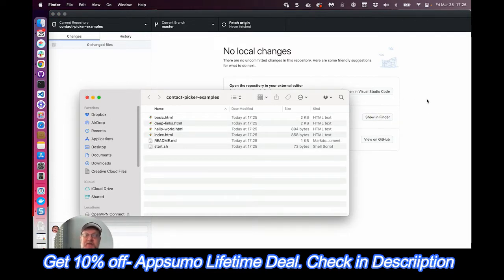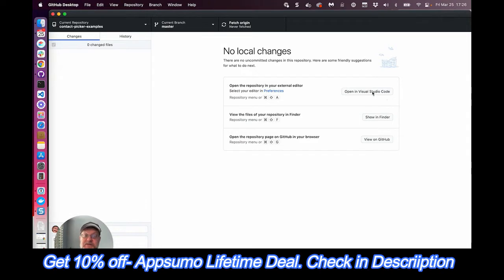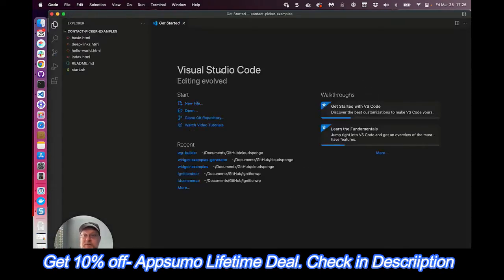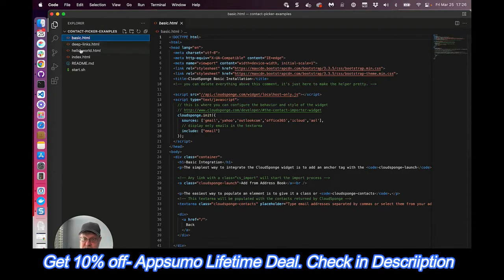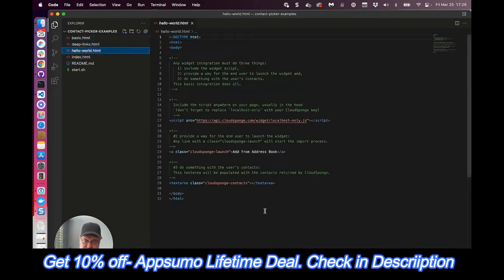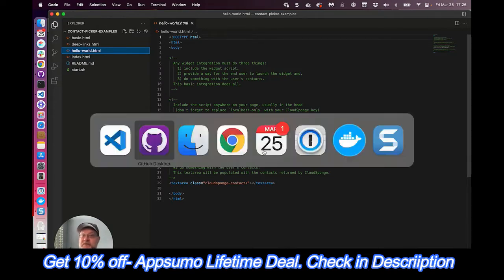And what I'll do first is open Visual Studio Code, so we have a place to edit them if we want to. So here we are. These are the files, and here we can play around with them. Let's start with Hello World. So here's our Hello World document. It's got the very bare minimum that you need to use the contact picker in a localhost environment. So let's follow the instructions and get a server running.